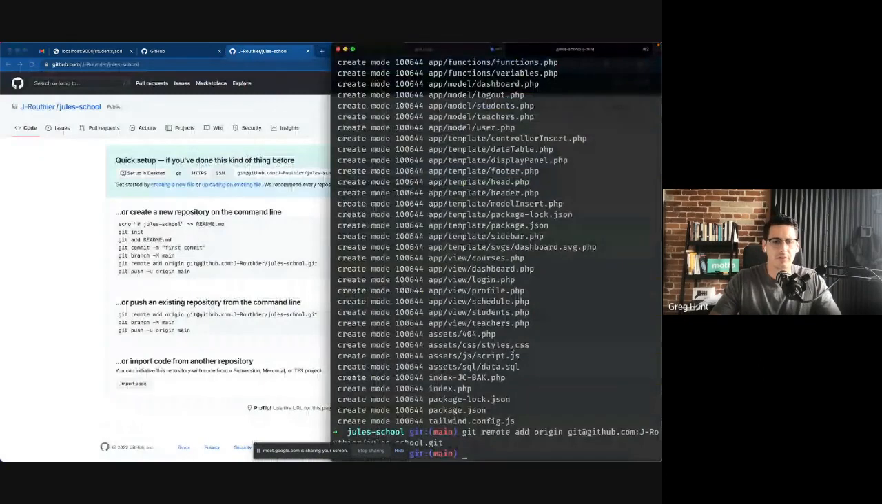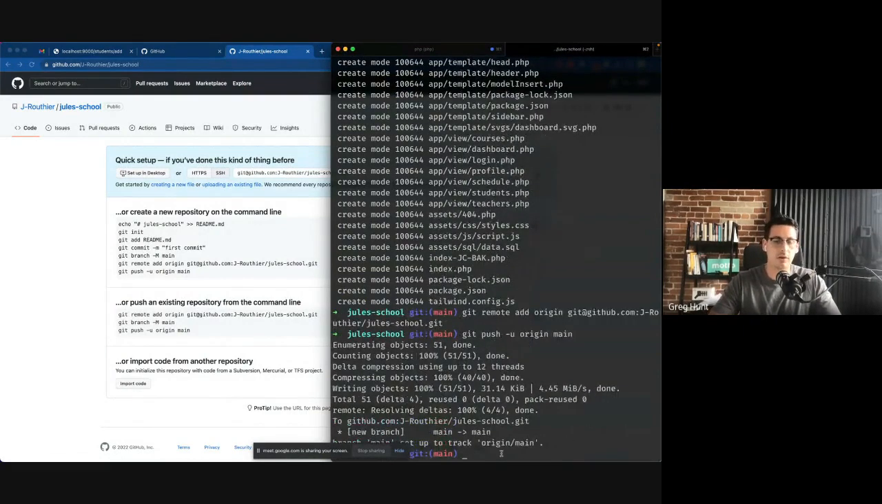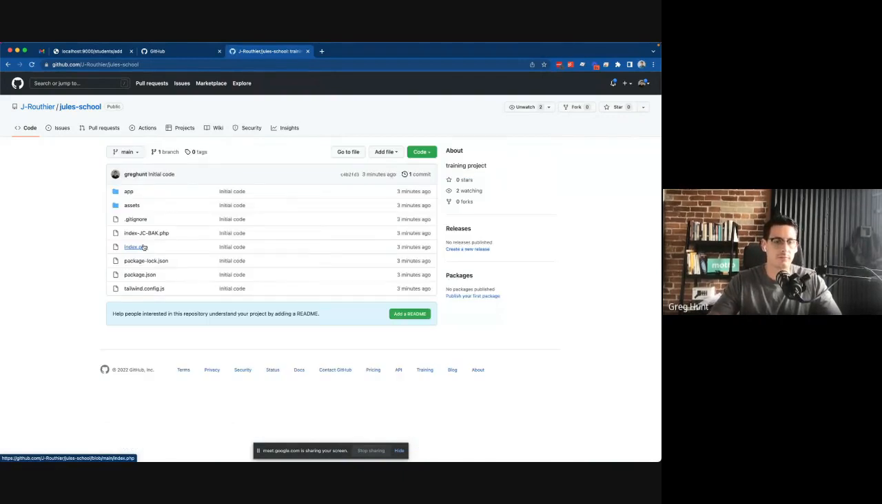Anyway, I think it's just set the user or something. So the first time around, git push origin master or origin main. That's going to actually upload all these files to Git, and now we should see a listing of them, right? So that's that.